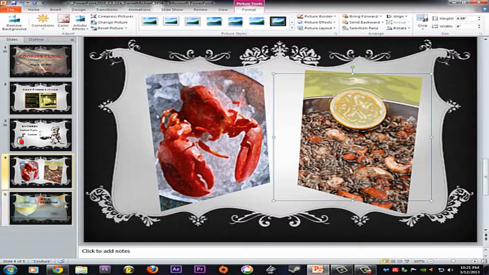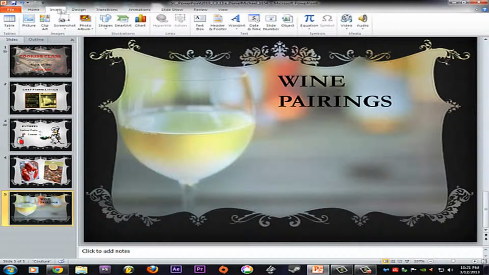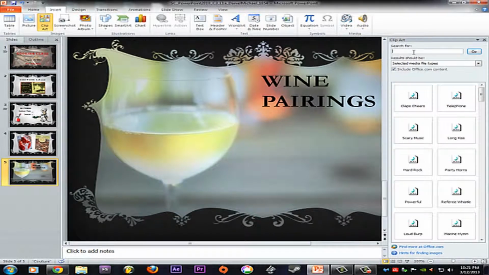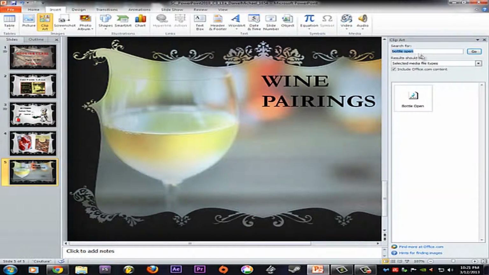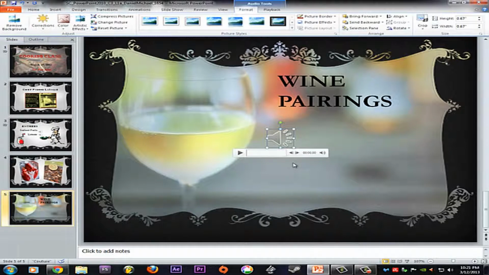Alright, our final slide, we're going to insert the bottle open audio clip from office.com. So again, same thing, we're going to go to insert, we're going to go to the audio button, we're going to go to clip art audio, and we're going to type in bottle open. And when we do that, that's the only sound that comes up. I'm going to double click on it, and it's going to insert it directly into my slideshow.